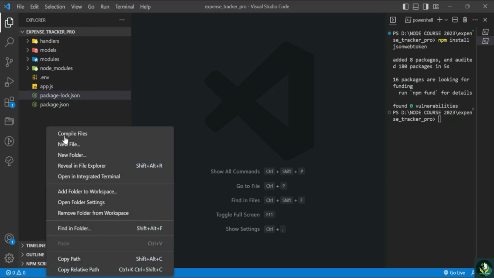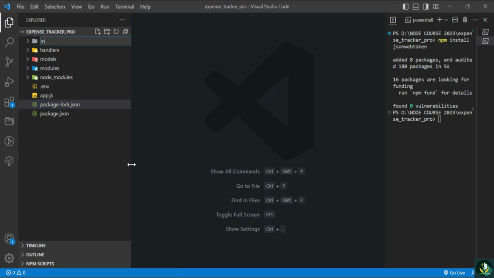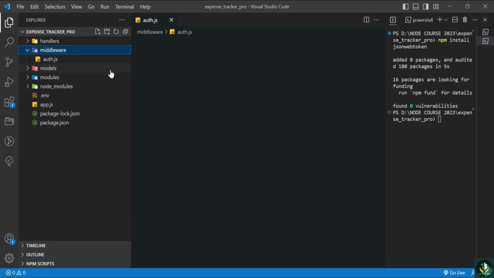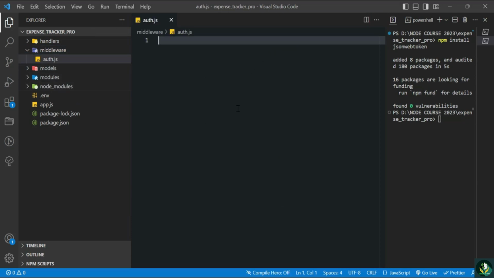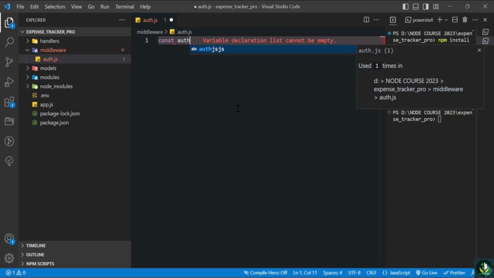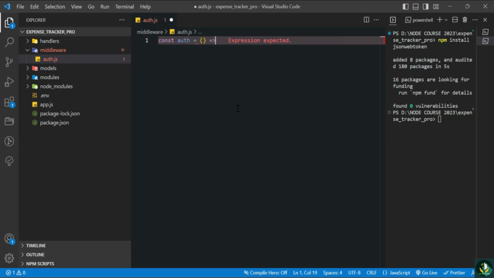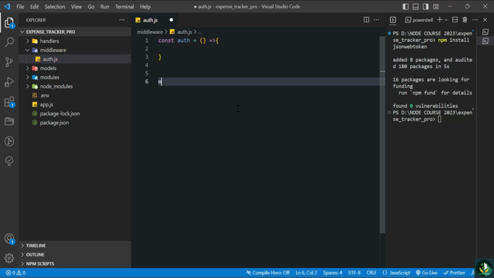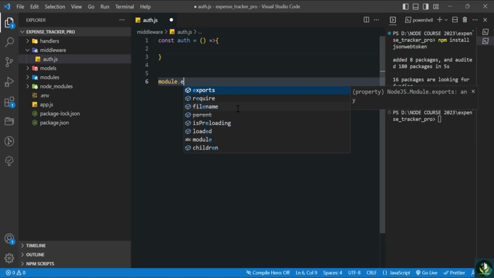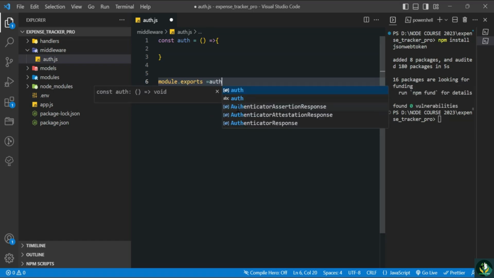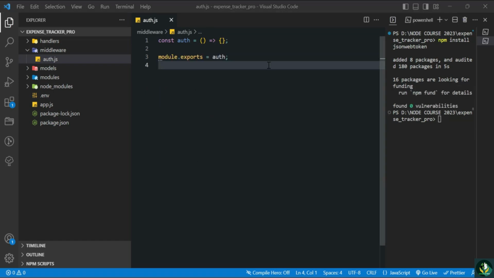For that, we will be creating a new folder that will be the middleware, and inside of it we will be creating a new file called auth.js. This will be our authentication middleware. So const auth equals to an arrow function. This is a function after all. So module.exports and then the auth. Now before actually using it for the authentication, let's see how a middleware typically works, right?